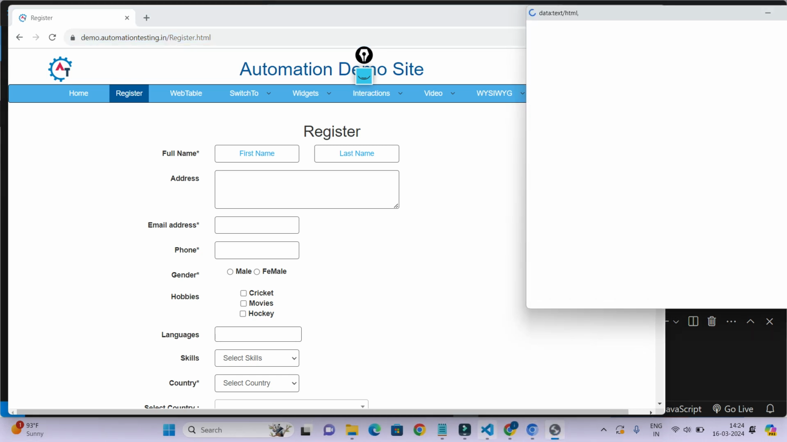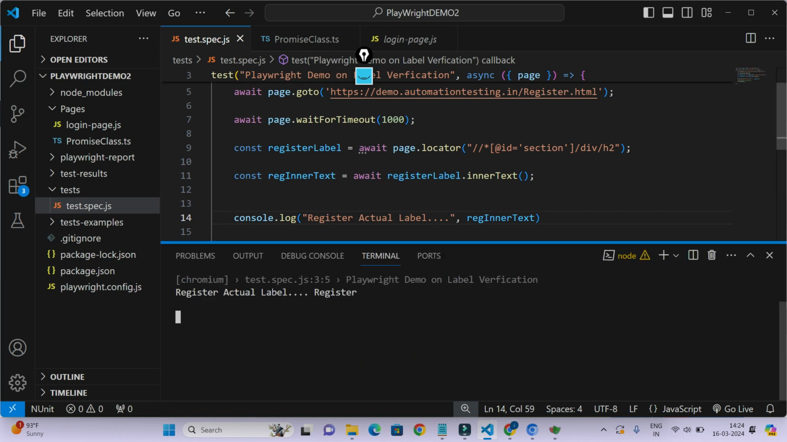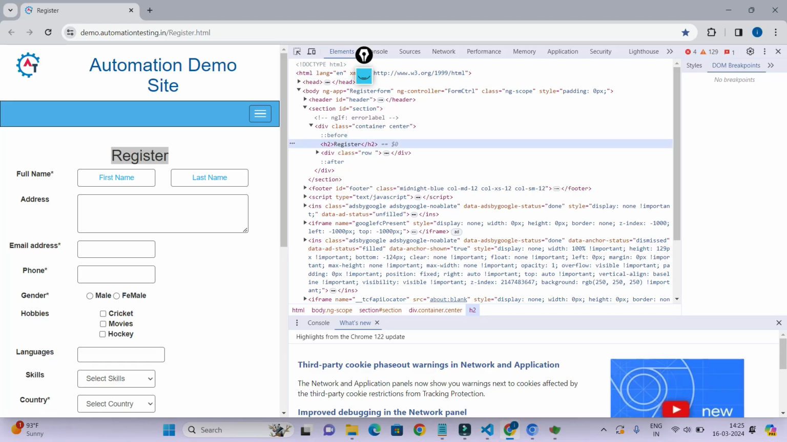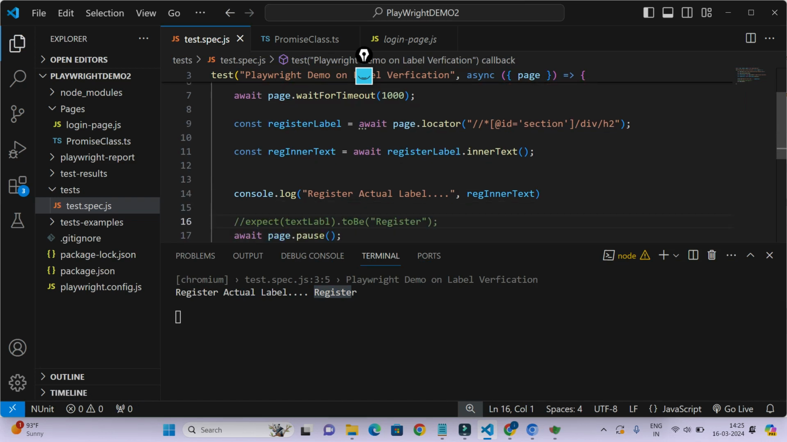So if we go to the console here, see here, it has printed the register actual label. What is it displaying? It is displaying the register. This is the actual label value from the web page. What is the web page? This is the web page. This is register. So we got the register. Now we need to assert whether register is displaying or something different.